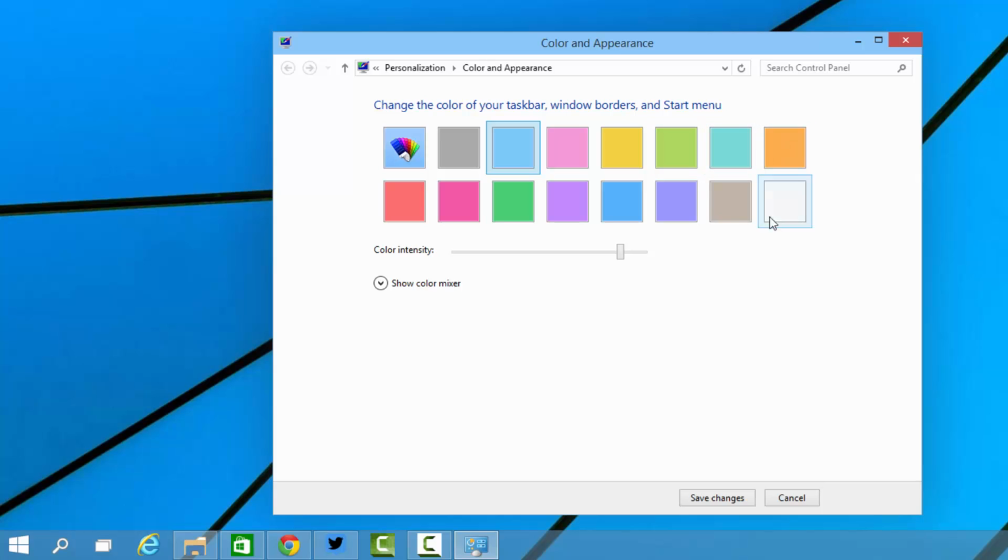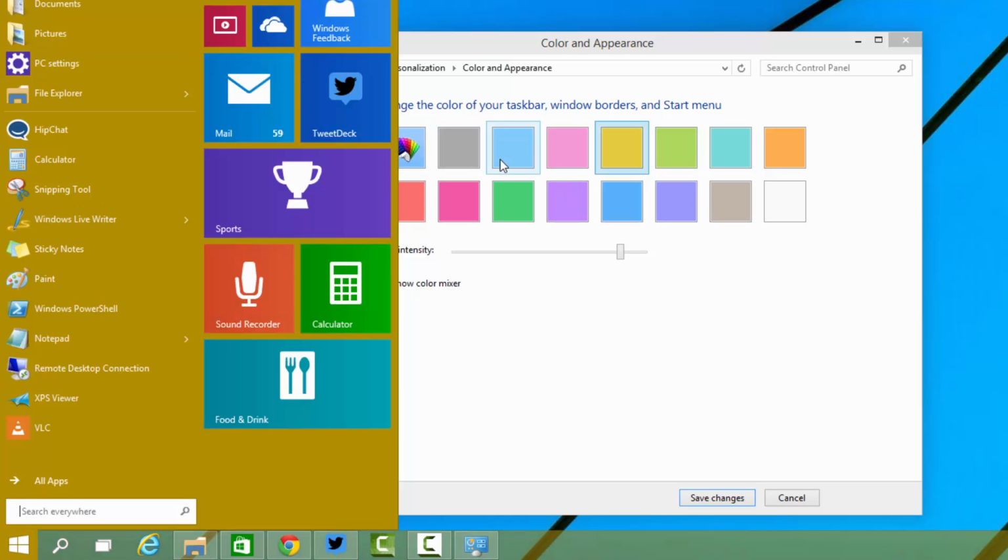So we have lots of color options, and the good thing is that you can now selectively choose the color for the start menu as well. Whatever you choose will apply to the window as well as the start menu and the taskbar. So when you apply the tiles, you can see the tiles have changed here. This is pretty simple.